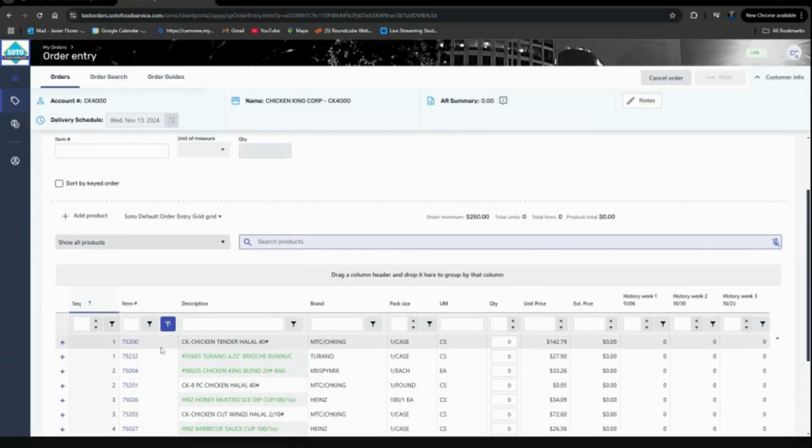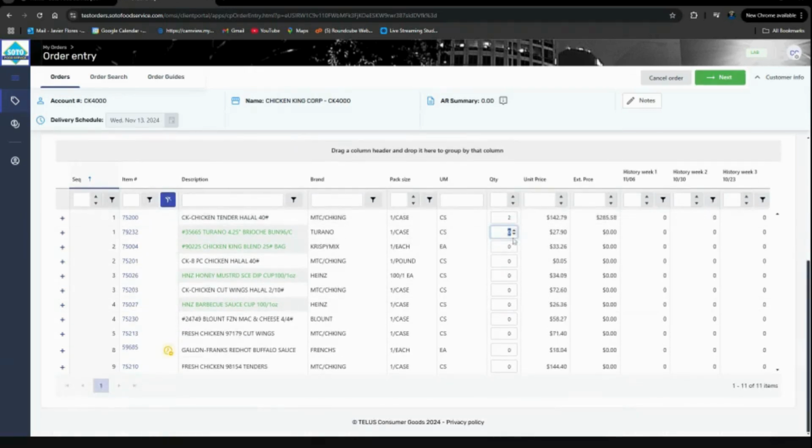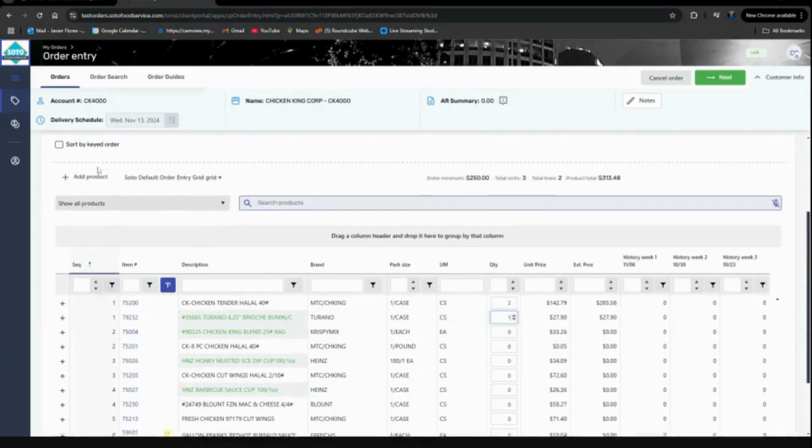Now, there are multiple ways of inputting your order amounts, better said. We can either key in the amount. So for an example, let's say I want 2 of these. Well, we can go ahead and click the amount, hit enter. Or if you prefer, you can click these little arrows up, down, a little too high. So, bring it down to 1. If you would prefer, we are also able to type in the item number. So for an example, let's say the mac and cheese here, 75230.